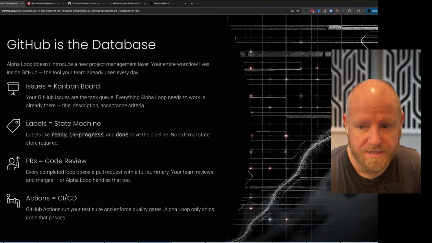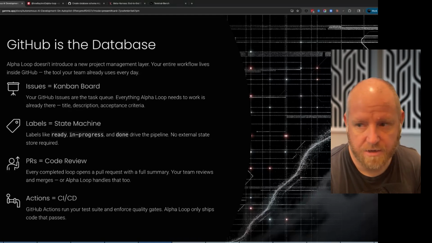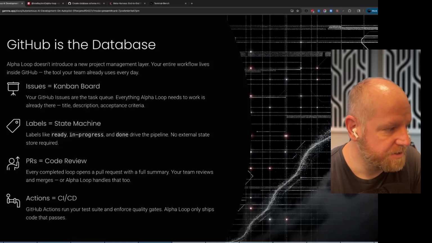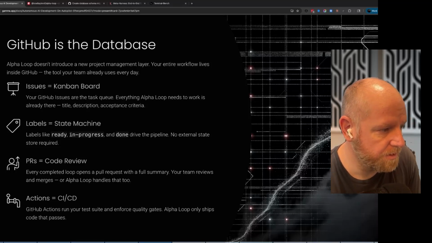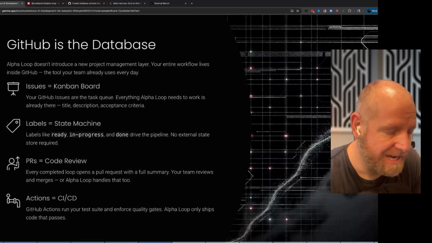Essentially, GitHub is the database. So issues are now going to be context holders, pretty much. And that's what we're using GitHub for. So issues are like the Kanban board, that's the task queue. And that's why we have the prioritized task queue.